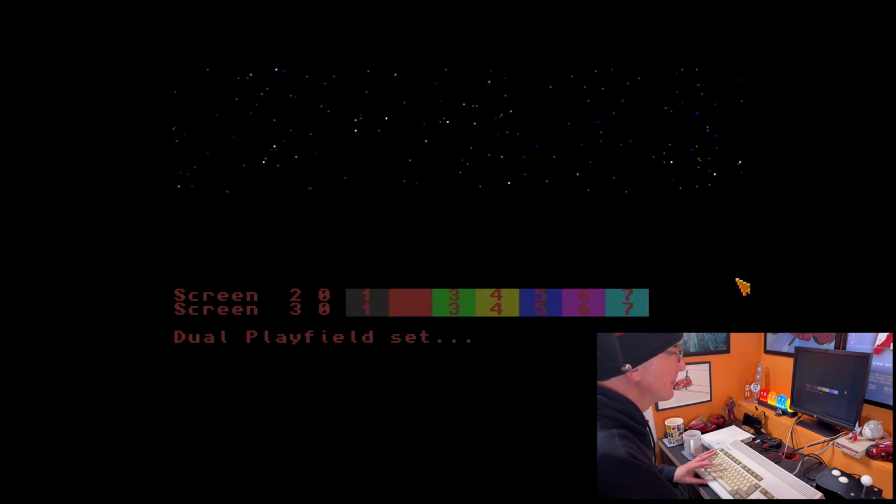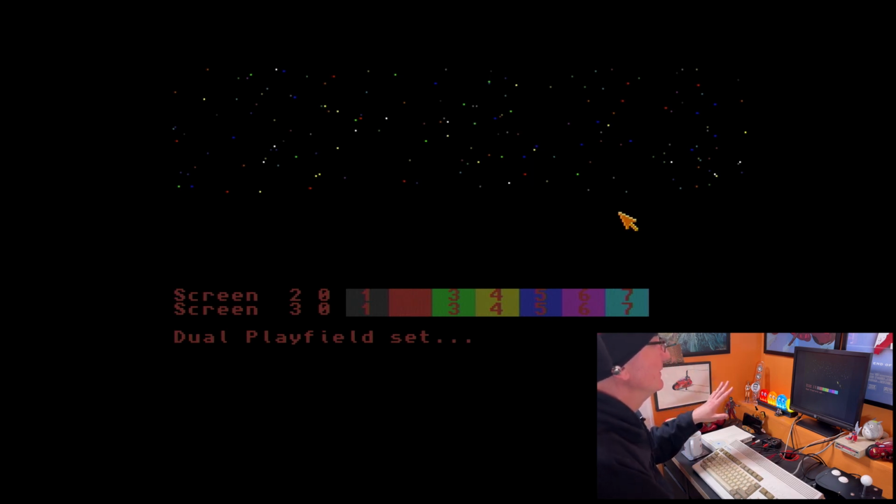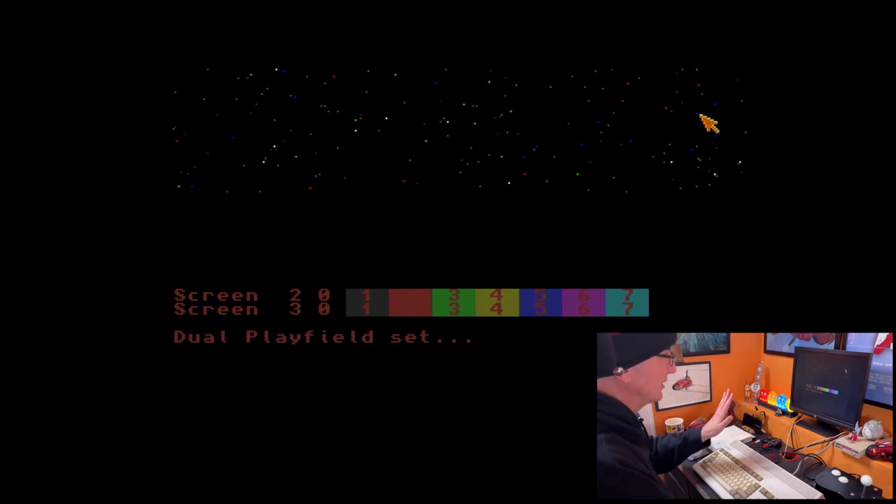Are we ready? Look at that. So two things you might have noticed there, three hopefully. The first thing is all the other pixels have now appeared, because dual playfield has turned one of our colors transparent and is now showing us screens 2 and 3 overlaying each other. Happy days, we've got our star field created with all the colors set.